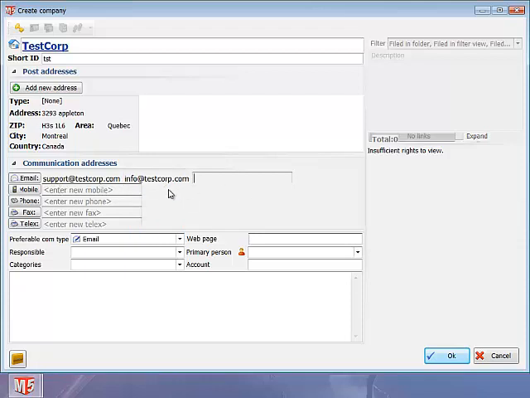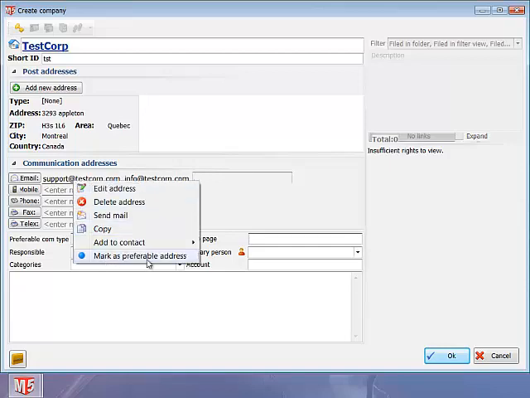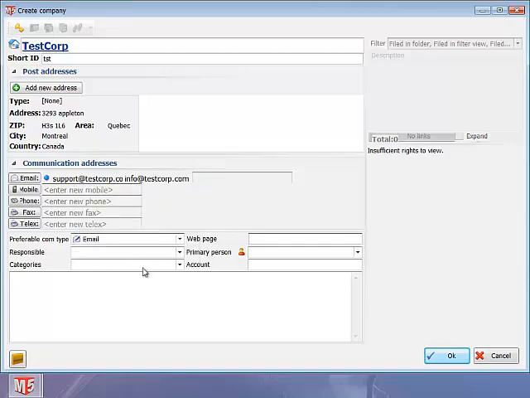How's the system going to know which email address we want to send to if we say send an email to TestCorp? You can right-click on any of the addresses that you've typed in and select Mark as preferable address. And what that'll do is it tells the system that out of the email addresses, this is the one that you want to use by default. So down at the bottom, there's a couple of other details here. What's the preferable comms type? Do you prefer to contact them by fax? I mean, I think very few people do these days, but it's an option if you want to.